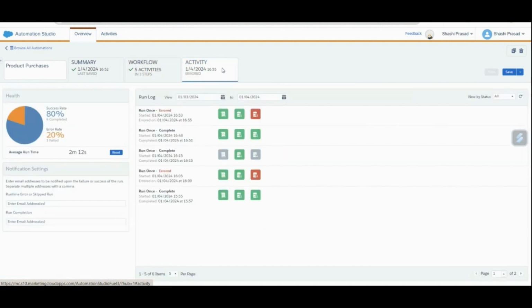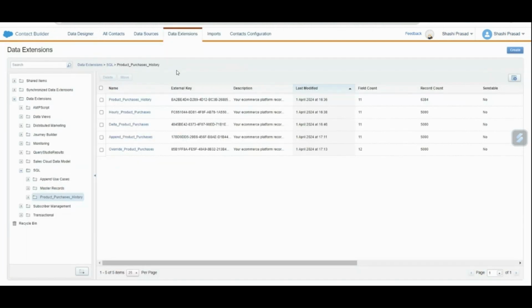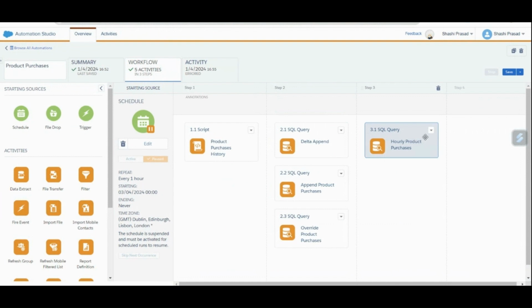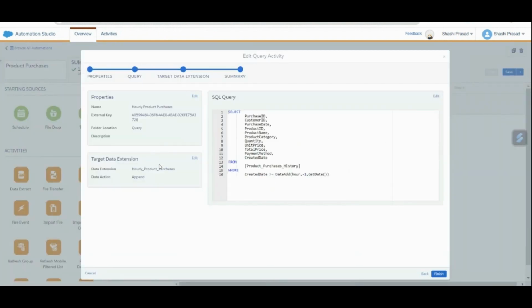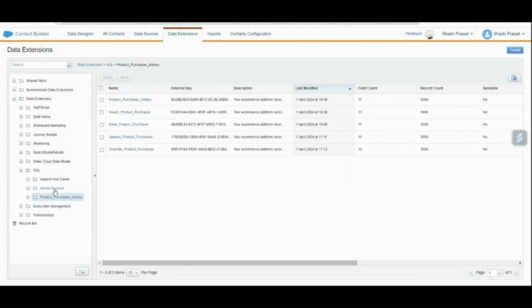Our automation is complete, and you can see the last query activity failed. If you hover over this activity, you'll come to know it failed because of a primary key constraint. So let's go to that query activity. This was our hourly product purchases, and it has a data action as append. Let's go to the data extension, and you can see because it was a failure, it didn't add any records.